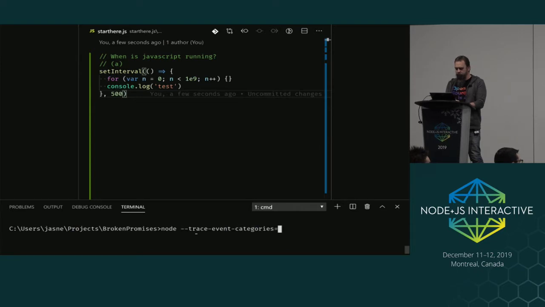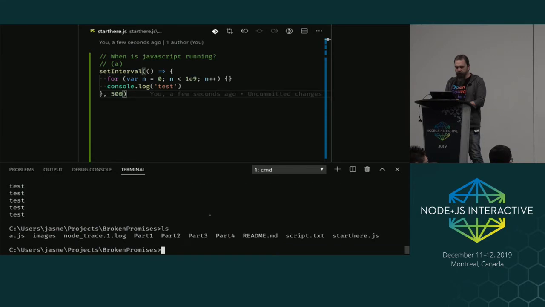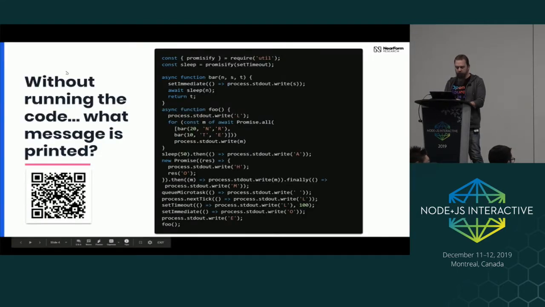And we're going to turn on V8 and async hooks. This is basically going to give us some insight into what is happening under the covers. We're going to run this. It's just going to iterate through 5 times, and that's going to end up creating this file, this node trace.1 file. Let's pop back over.